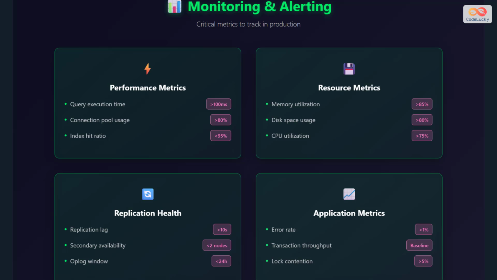For replication health, monitor replication lag with alert threshold greater than 10 seconds, secondary availability with alert threshold less than 2 nodes, and oplog window with alert threshold less than 24 hours. For application metrics, monitor error rate with alert threshold greater than 1%, transaction throughput with a baseline, and lock contention with alert threshold greater than 5%.